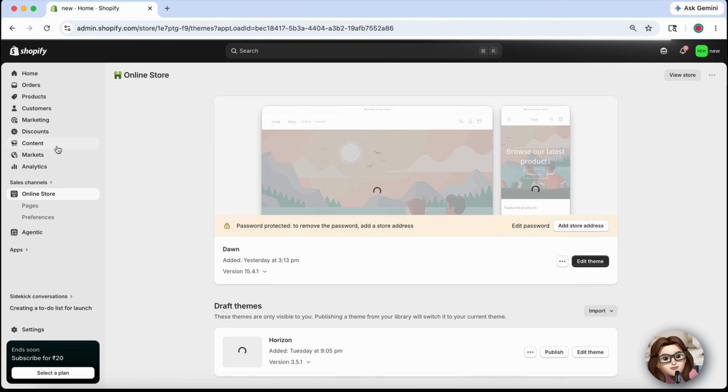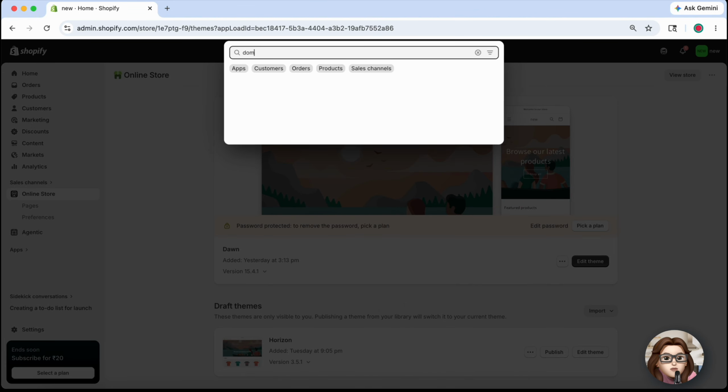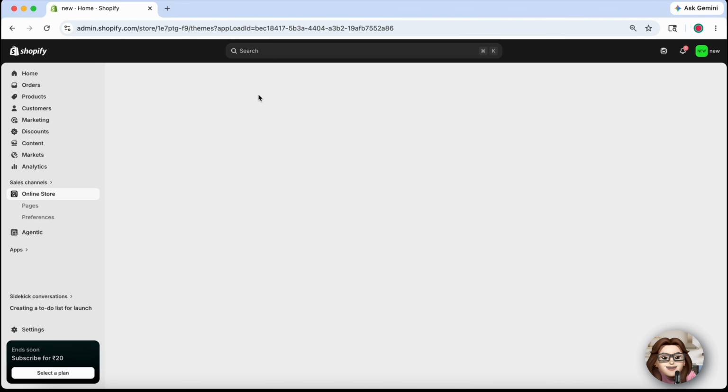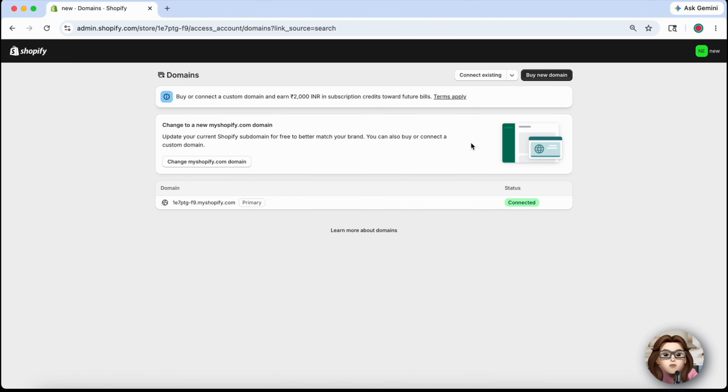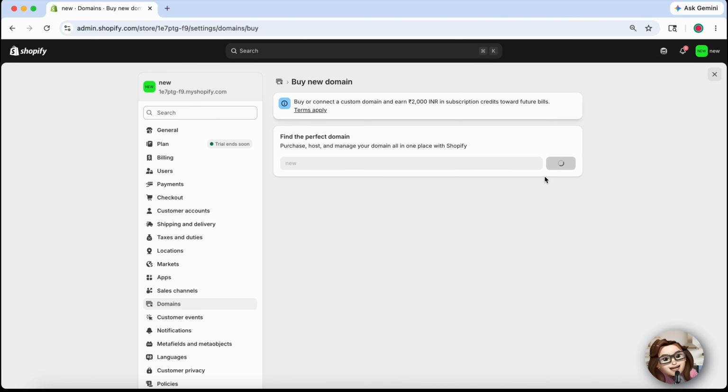Here you'll see all domains connected to your Shopify store, including your current primary domain. If you want to buy a new domain directly through Shopify, click on Buy New Domain. Search for the domain name you want, check availability, and purchase it.